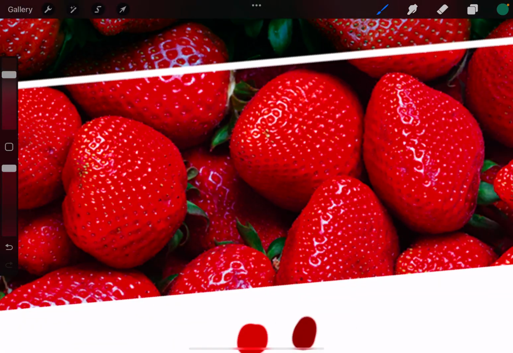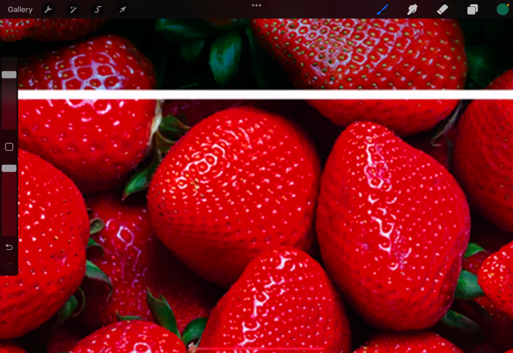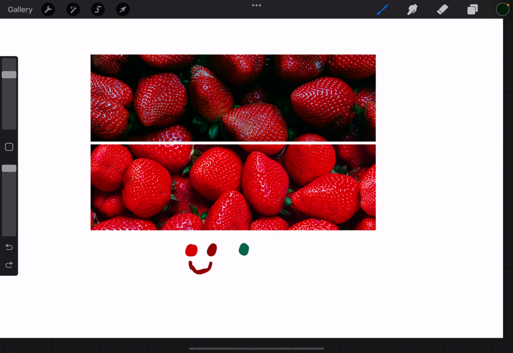This green on this strawberry is more of a neutral green. And the greens of the strawberries on the top are quite a bit darker, and almost a little bit cooler as well.